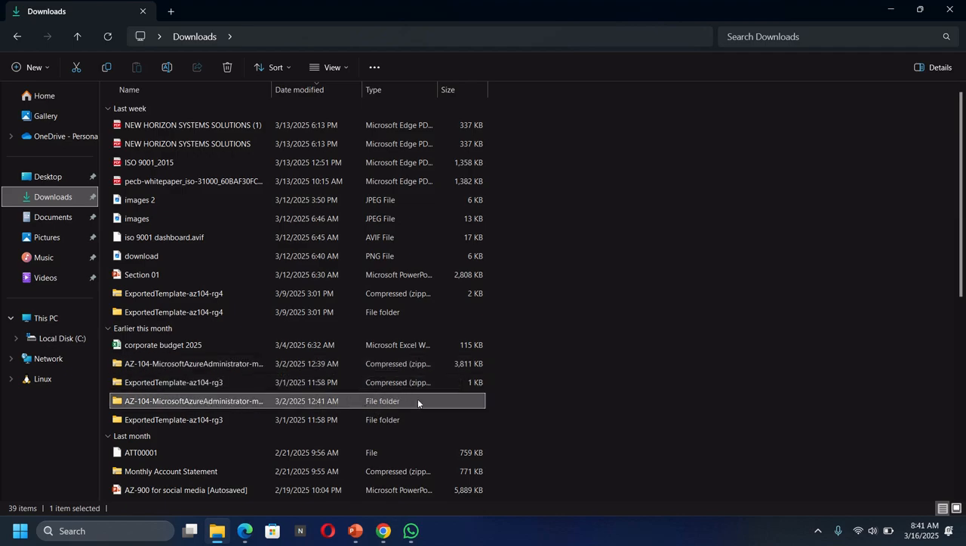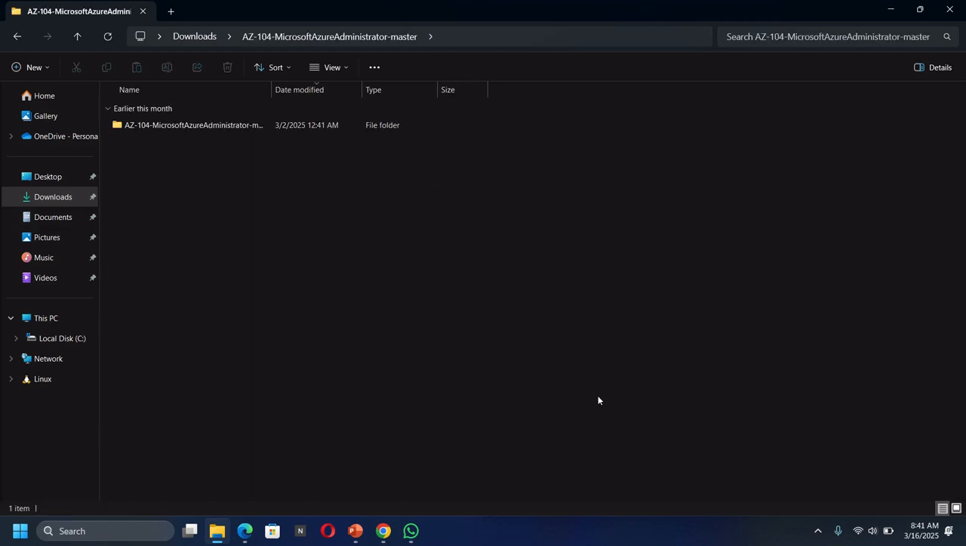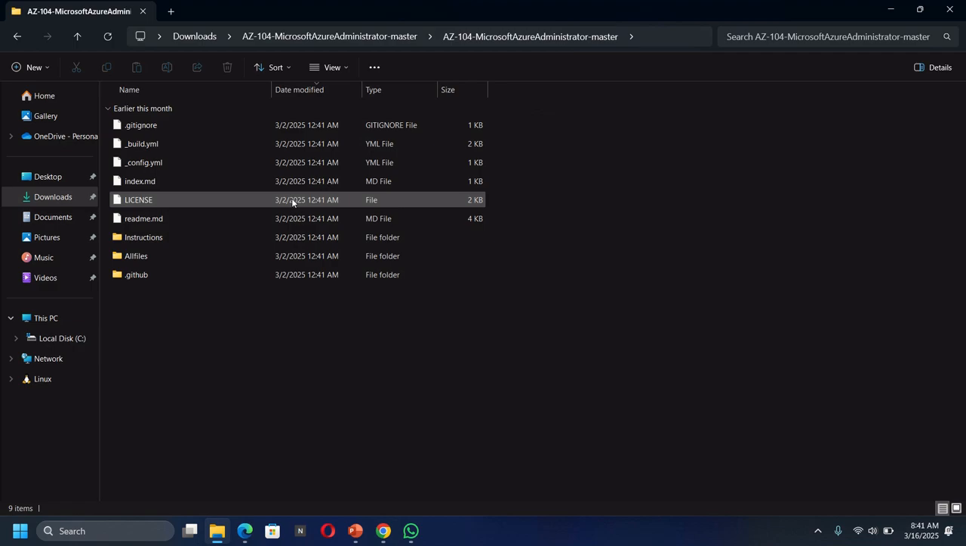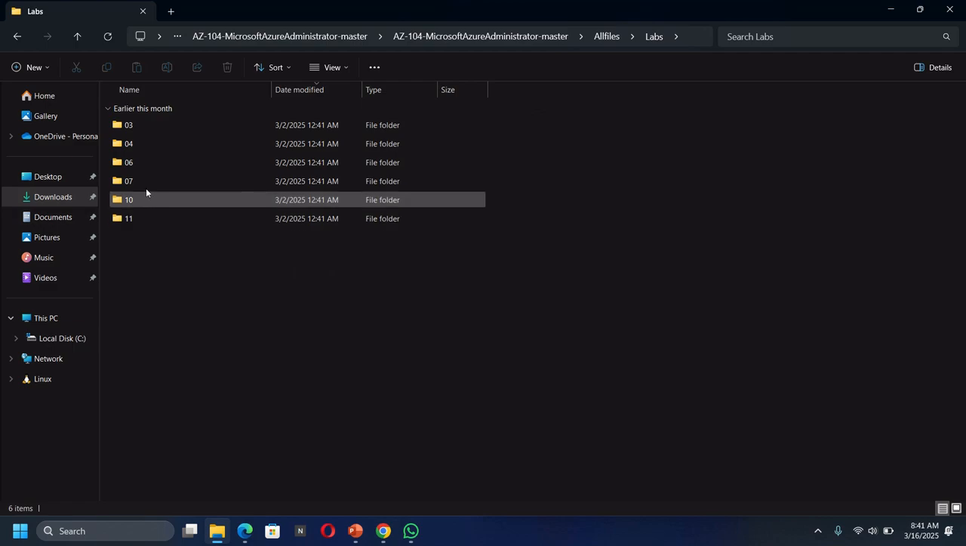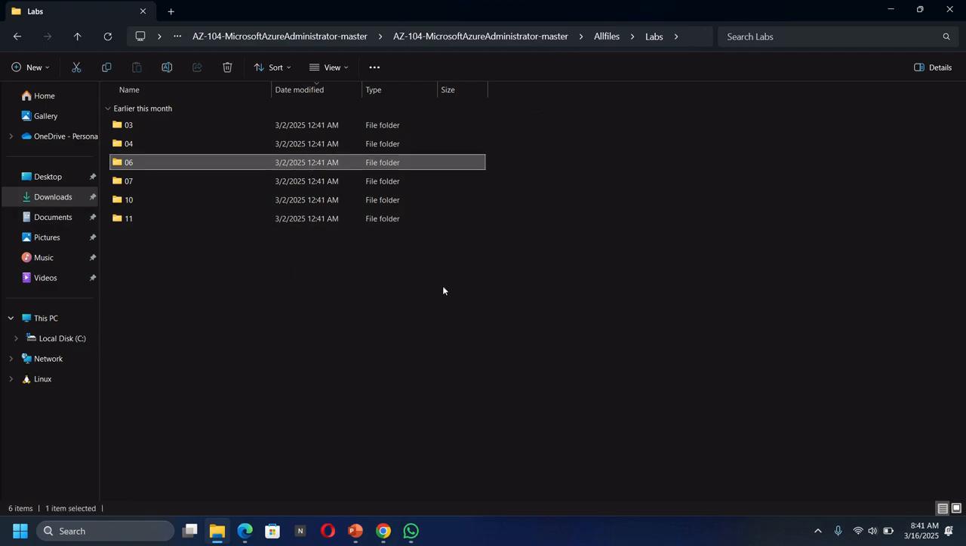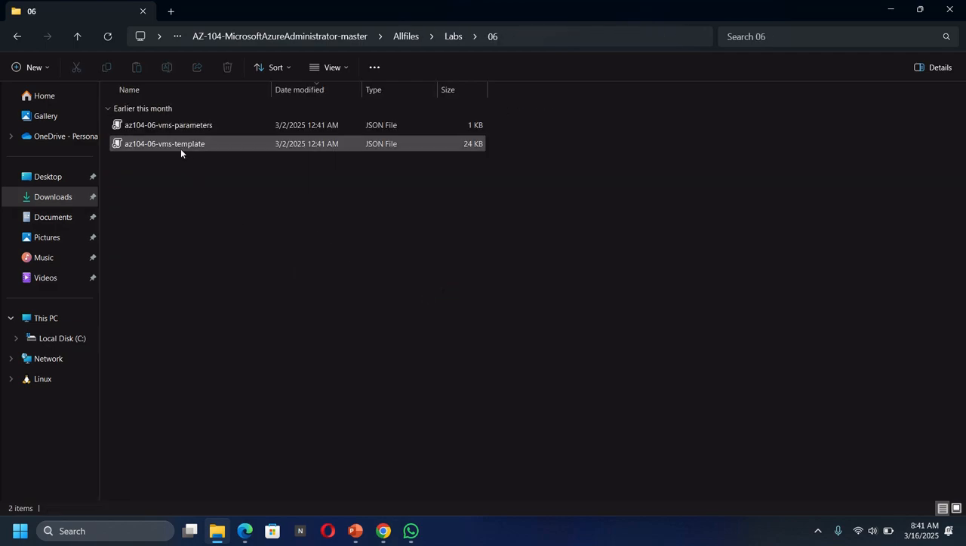A folder. And inside of it, you will see the files that you're actually looking for. For example, this is the all files, and in the all files you have the lab folders, and in the lab folders, these are the folders that are there. Like for example, lab 06 is where I am right now. So the parameters and the template files that I will load, this is the parameter file, this is the template file.